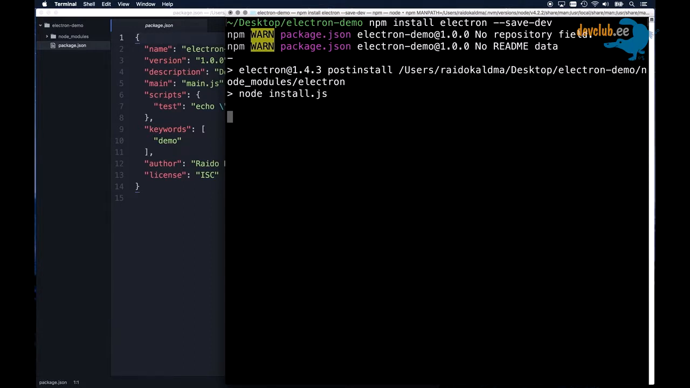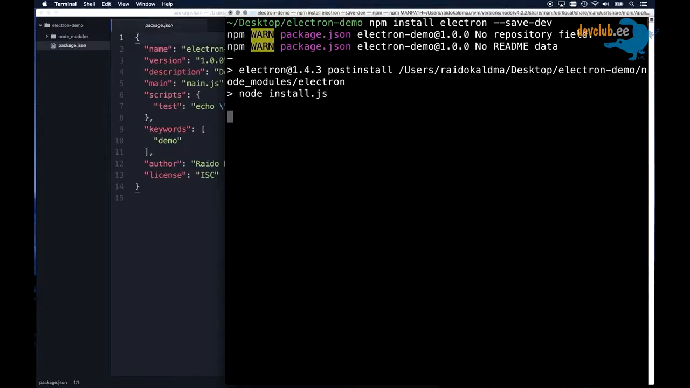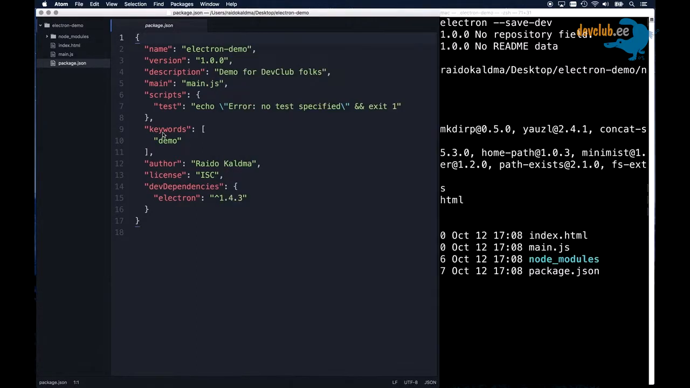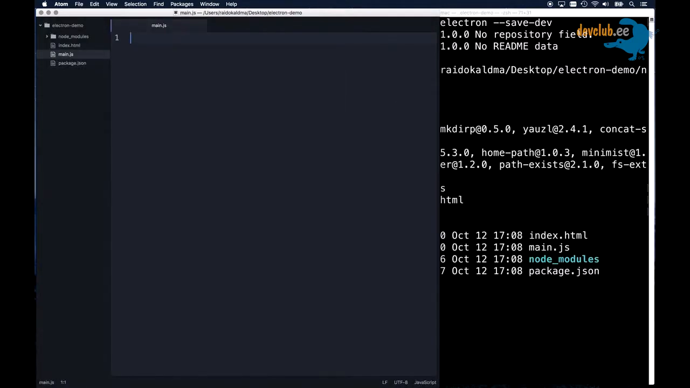I will download Electron in order to start from somewhere. I have sped up the video a lot, so we don't have to wait until the 70 megabyte bundle comes down. I also need a couple of files. One of them is the main script, which will be invoked first when the application starts, and the other, an HTML file, will be used as a GUI for your application. So not very interesting right now, but that's the simplicity of this project.